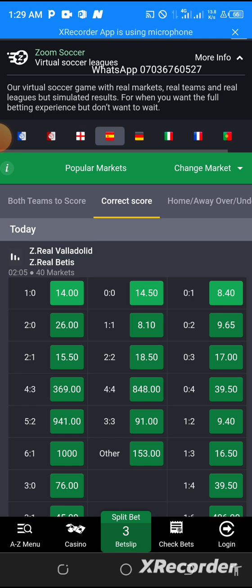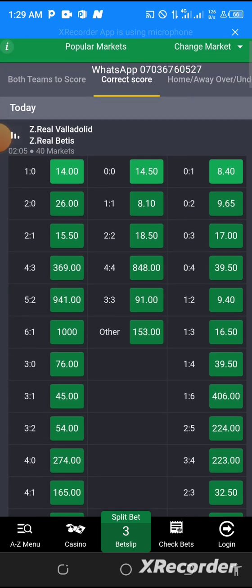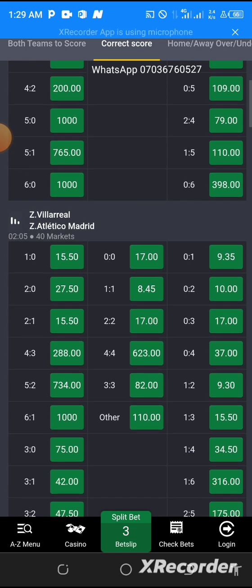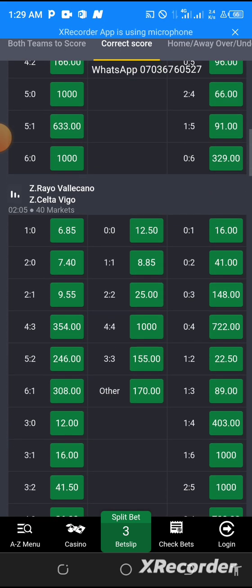What you do is to play it both team to score, or you play it direct over 1.5. It's really working. This is the new trick, latest trick right now. So let me see if I can see another one here.